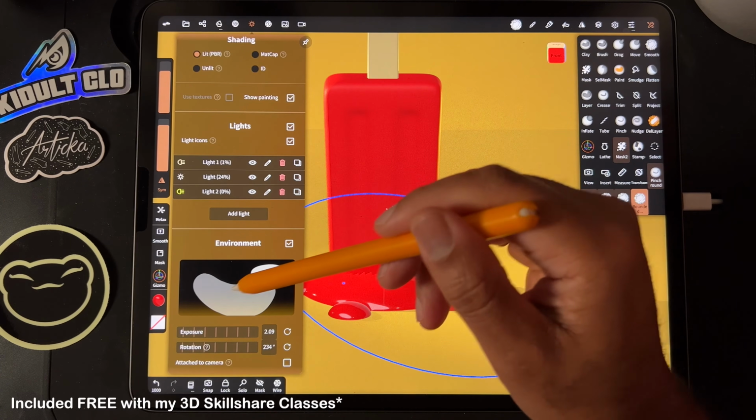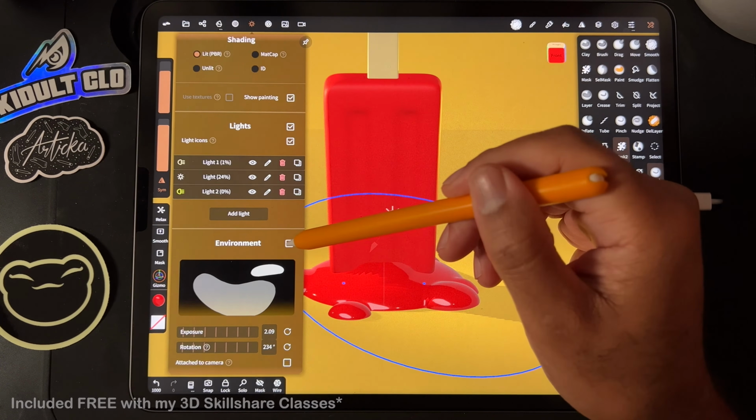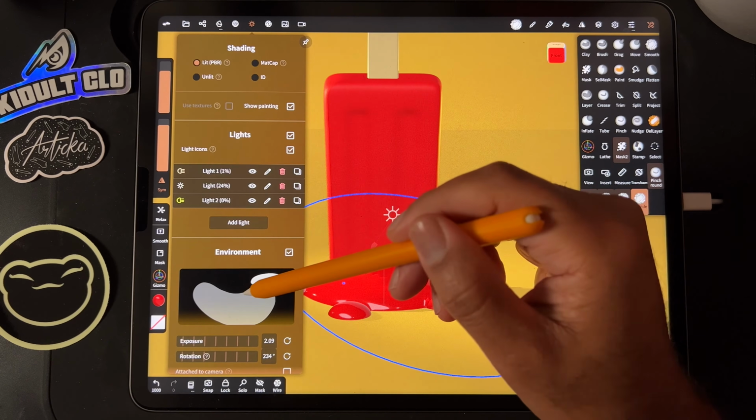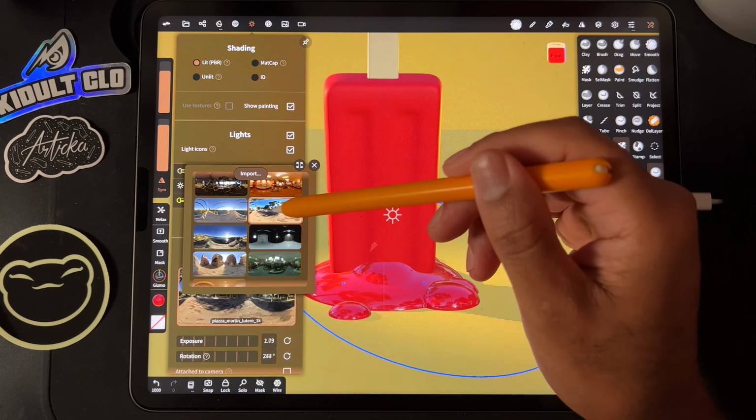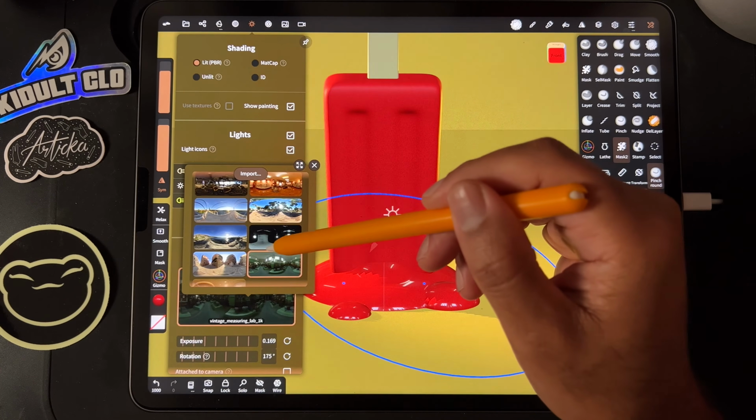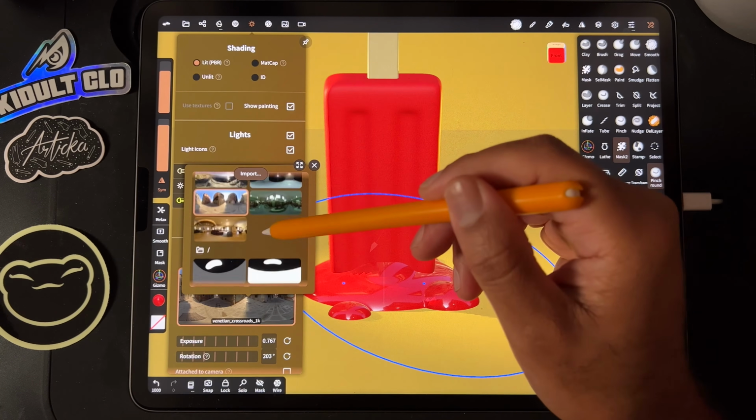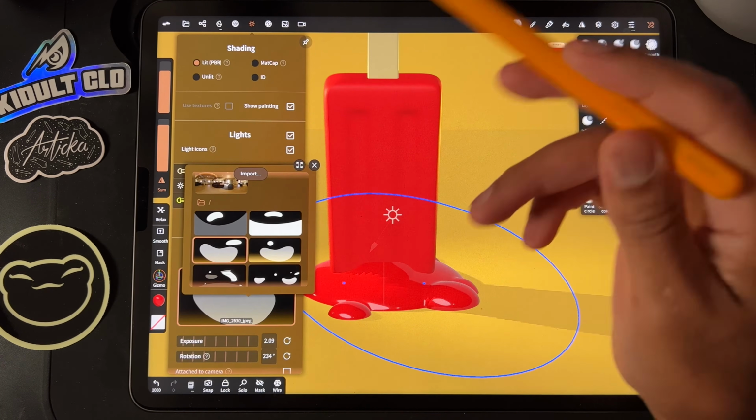I made this in Procreate, and I use this for pretty much all my sculpts. So as you can see, the environment really makes a difference. But of course, you can tap it. You have all these other environments that can look interesting or not interesting. Personally, I always use mine.